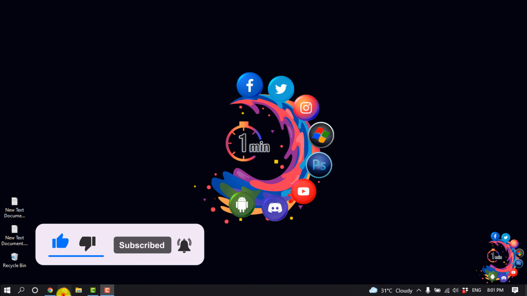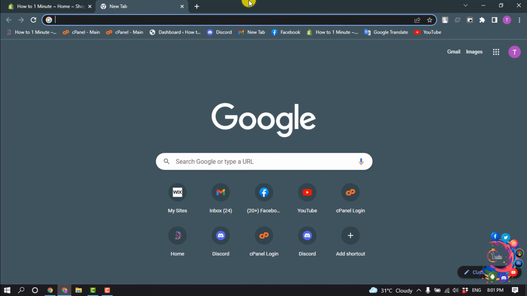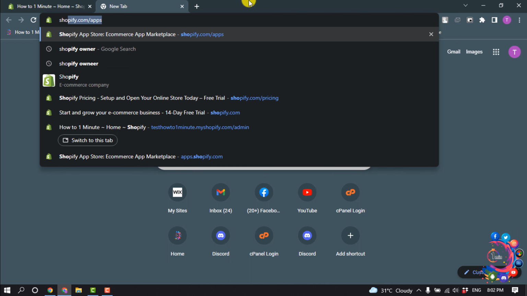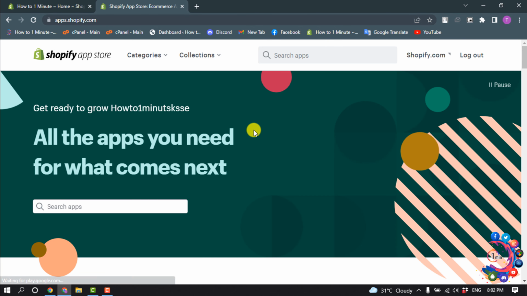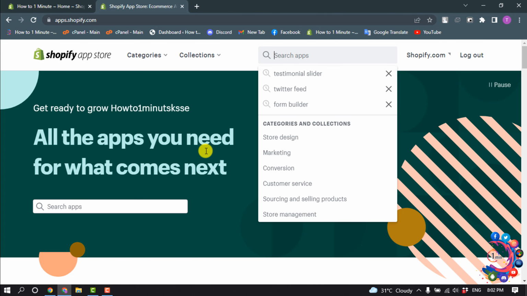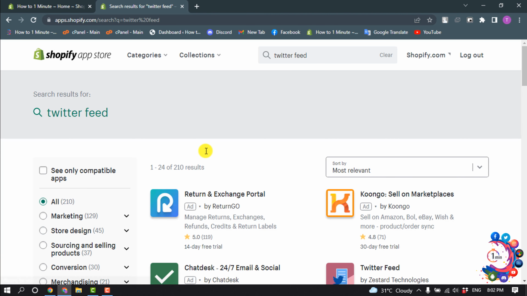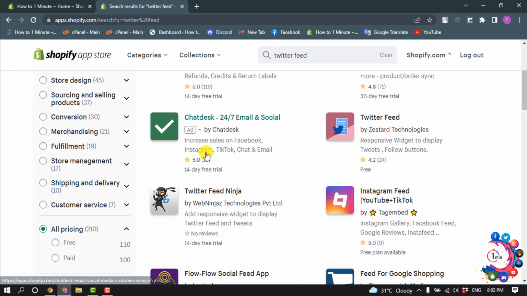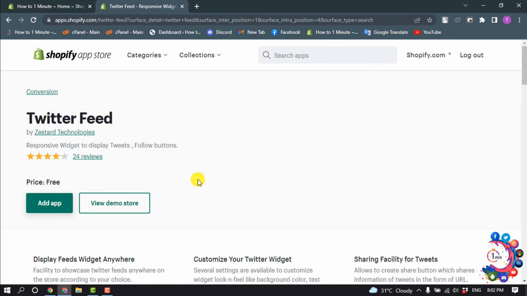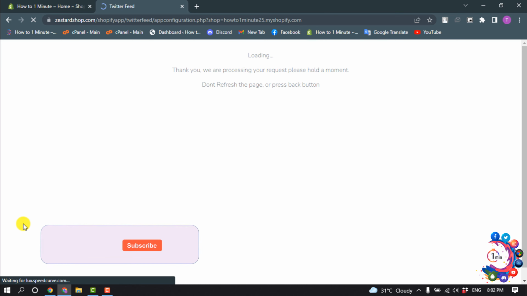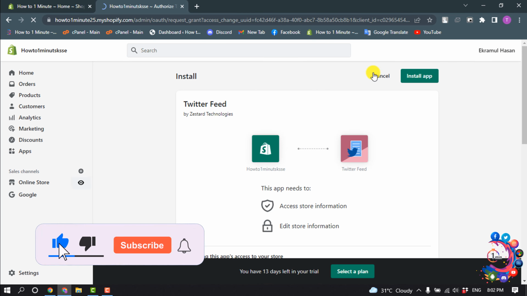So first of all, we need to open Shopify App Store. So type here shopify.com/apps. And once you're here, search here Twitter feed. And open this app, Twitter feed, and click on add app. And now click on install app.